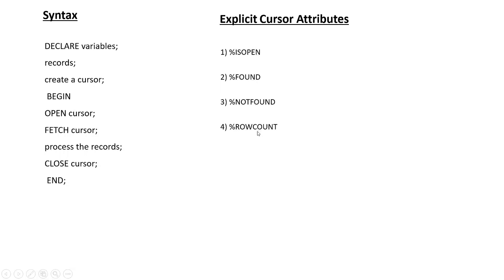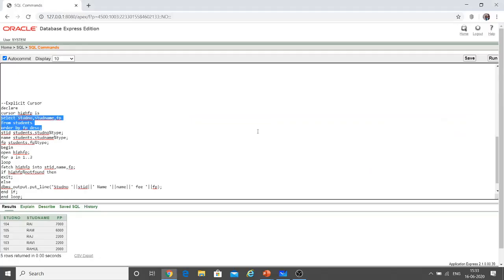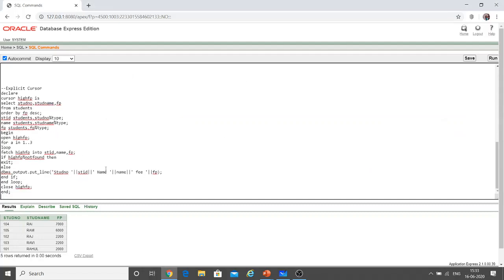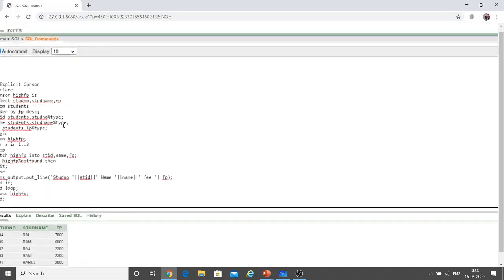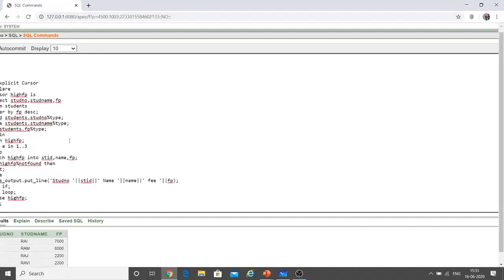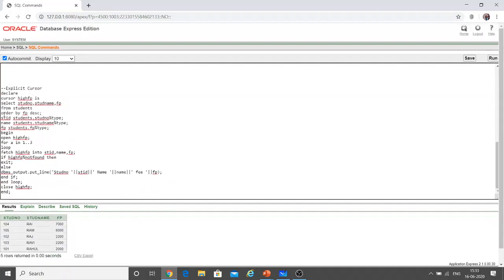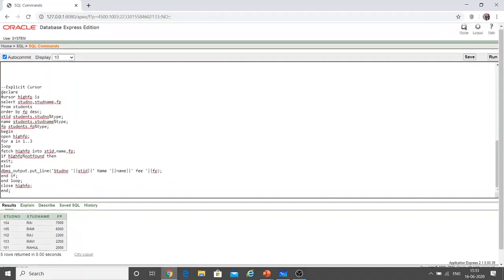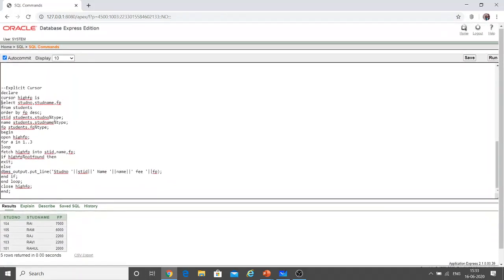So we'll do it by an example. We'll understand it better by an example. Now you can see an explicit cursor here. It's very simple. You can understand it. There are too many statements, but not to worry. I'm going to show you how it works. Forget about all this part. Just concentrate on these 3 lines.